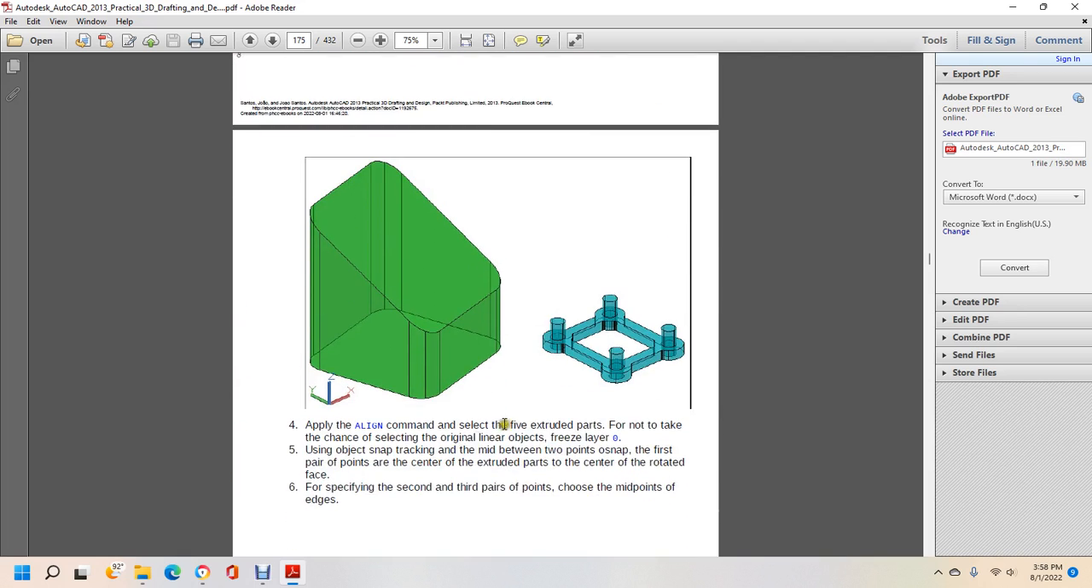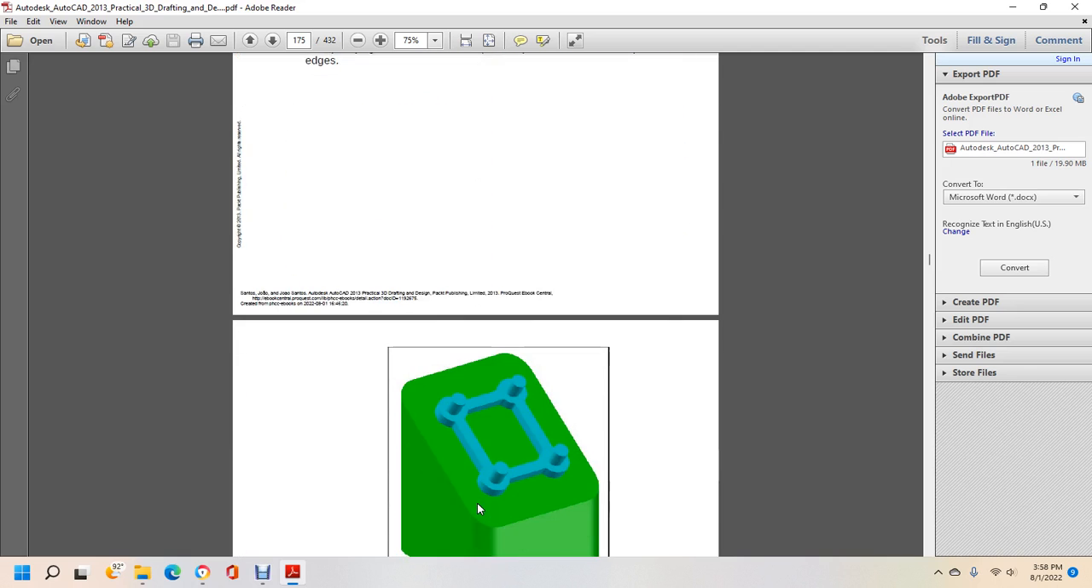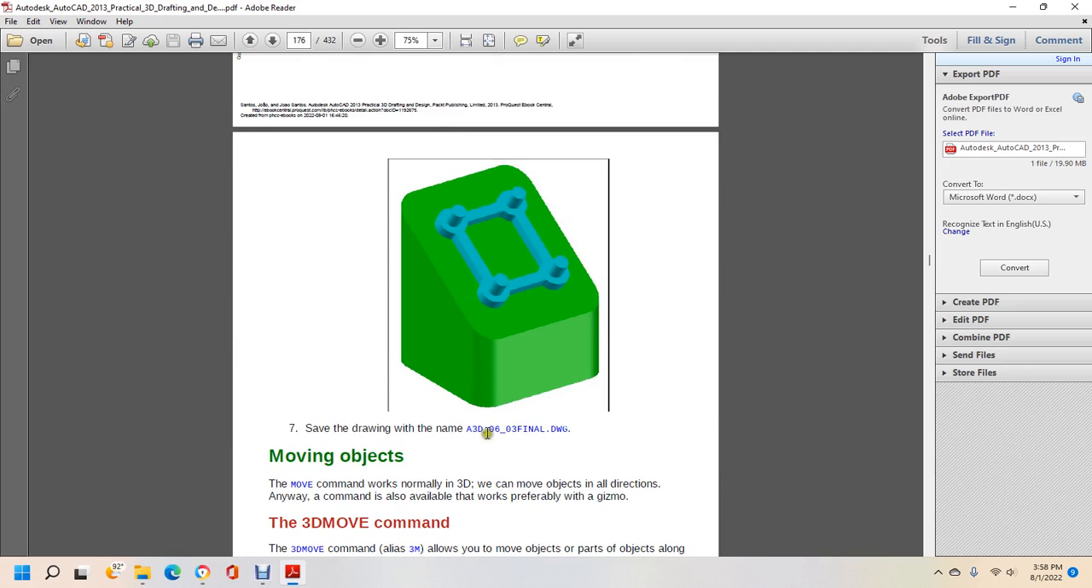Alright, apply the align command, and select the extruded part. Now take the original linear objects with the selection, and freeze layer 0. Using object snap tracking between the 2 points, snap the first of the pair of points of the extruded part to the center of the rotated face. Specify the second and third points, achieving the midpoints of the edges. See the drawing A3D0603 final drawing.